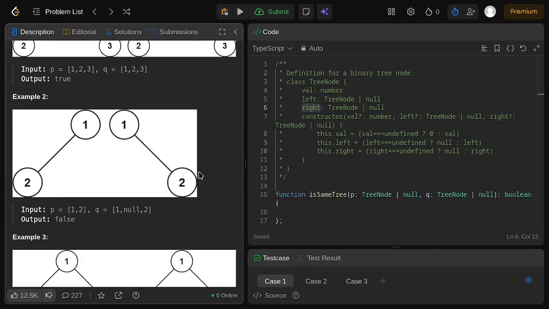Okay, for example number 2 right here, we have this slightly different property. As you can tell, the left side has the property of left, but on the right side, which is the Q side, has the property of right instead of left. So hence the output is considered false.